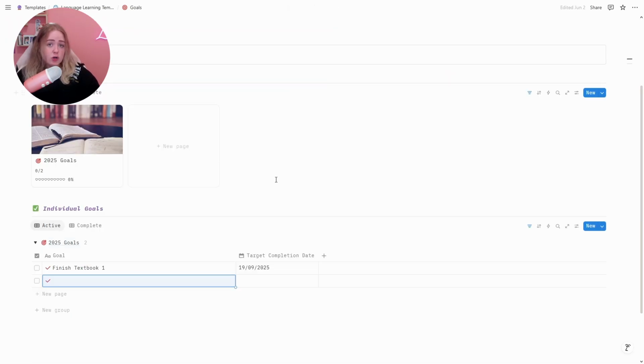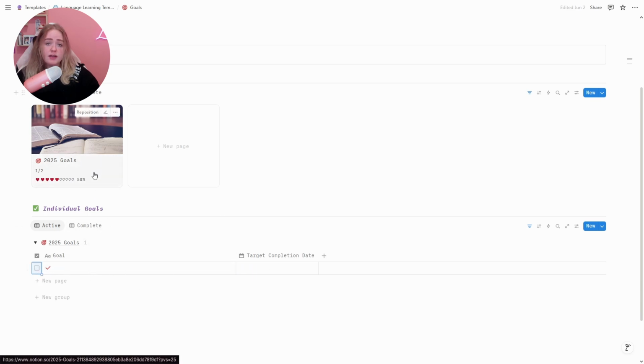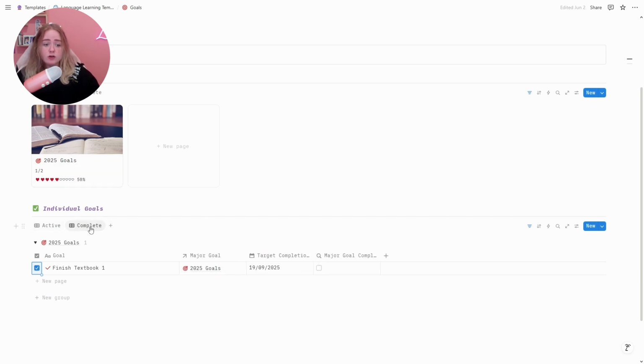When an individual goal is complete, you just click this checkbox and you'll see it disappears from this view and the goal itself is now 50% complete. If you're looking for complete goals, you will find them here. The complete view in individual goals will show any individual goals that you have marked as complete, or if you've completed a major goal before you've finished all those individual goals because you no longer needed that step or you just forgot to tick it, they will also show up here.